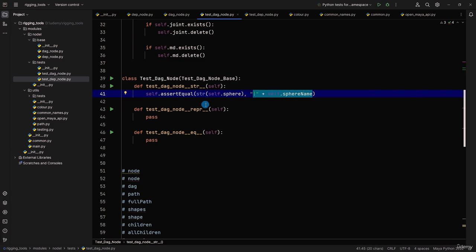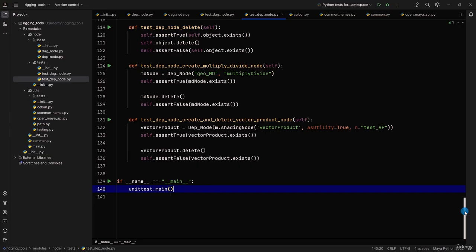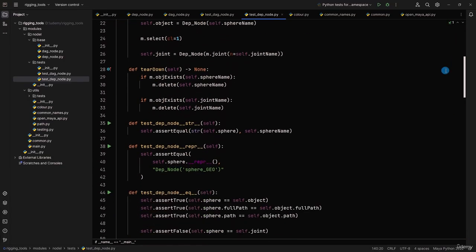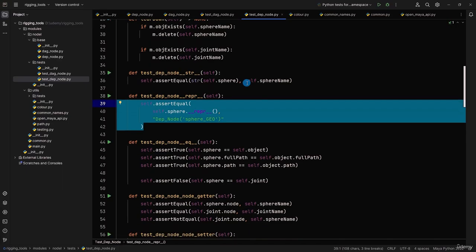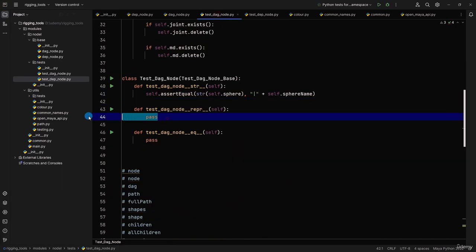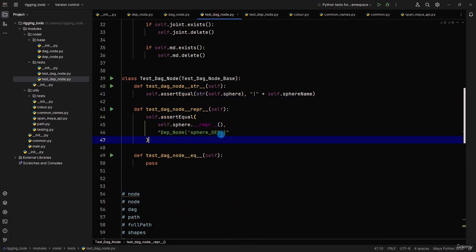Let's now move on to our repr, which we can probably just copy over. Let's go up to our test nodes, pop over to repr, copy that code over, and then all we should need to do here is go DAG node. Simple as that. Again, this will just test the string representation of the DAG node object.